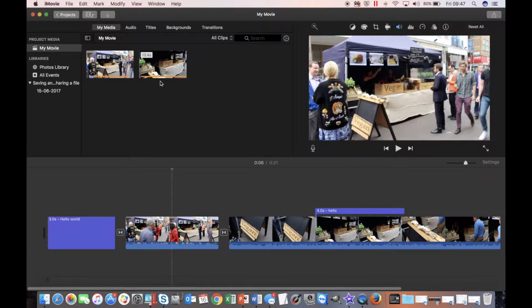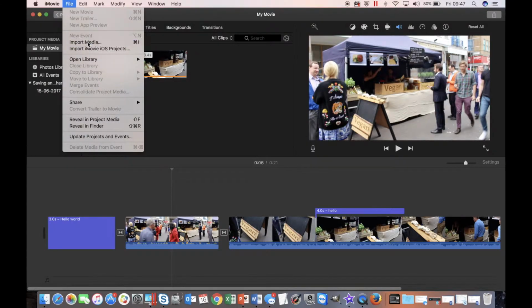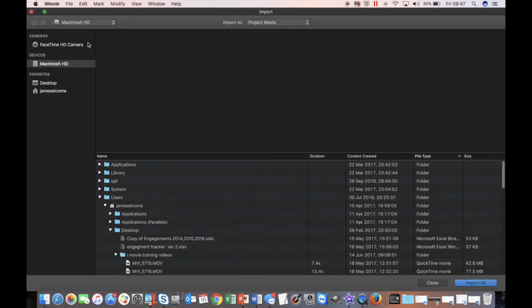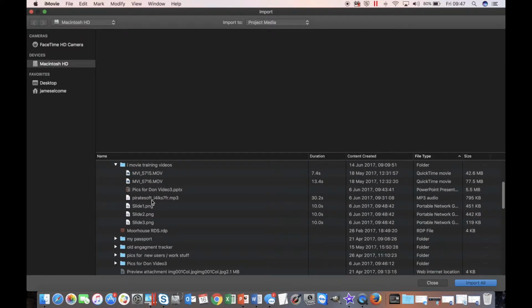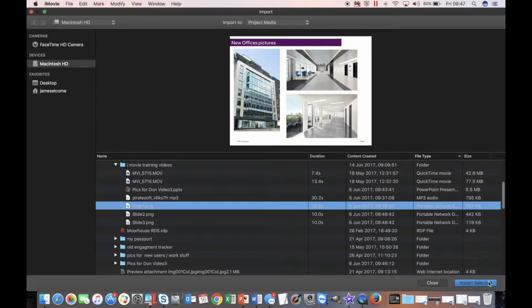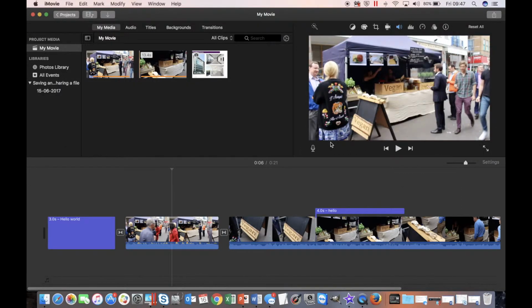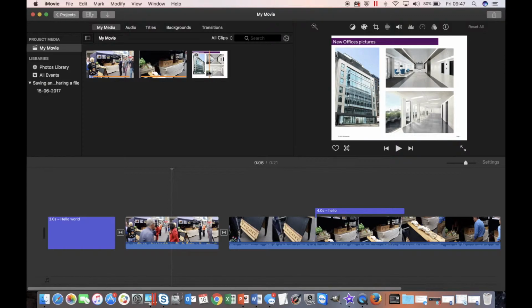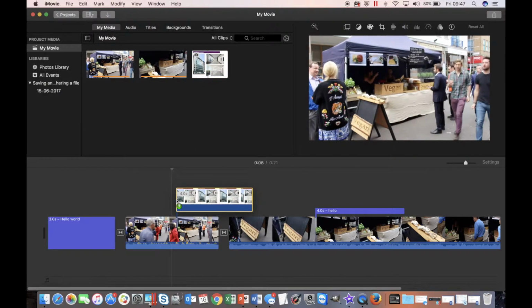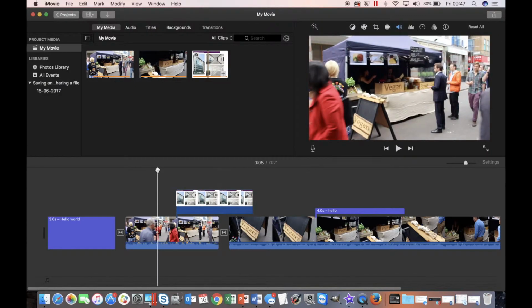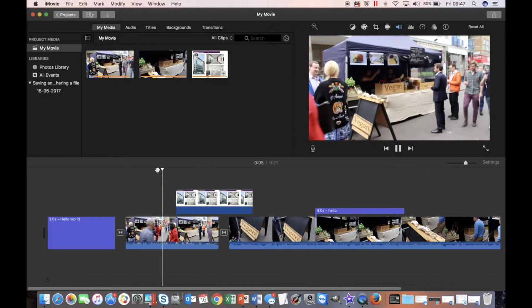So in this clip, I'll show you how to add a picture to the timeline. So it's File, Import Media. Just select the slide you want and then click on Import Selected, and then that will bring the picture into the library up here. And the same as the video, just click on the picture and drag it down into the timeline. And that will now play in the preview window.